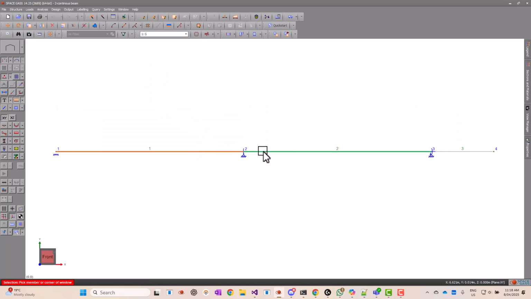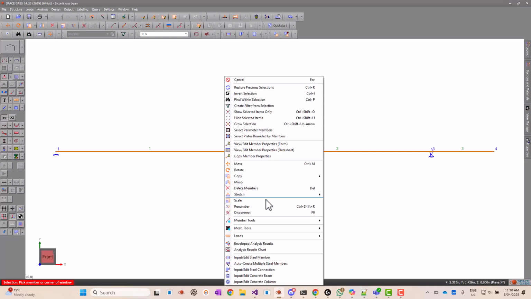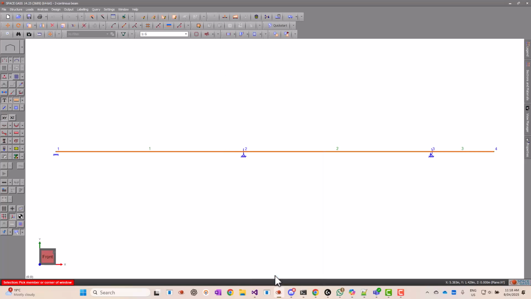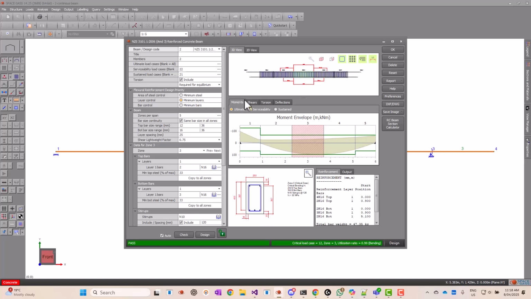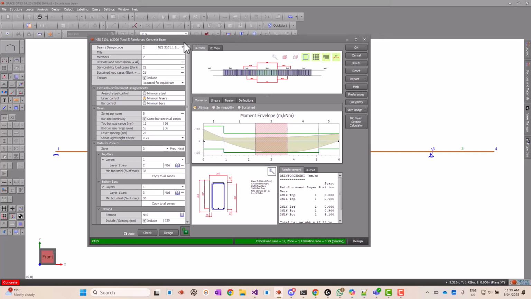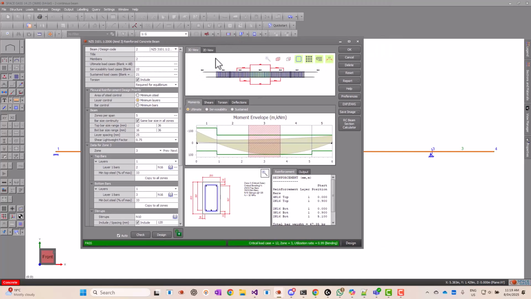Using Space Gas is pretty straightforward. Just pick the members that form the beam, right-click, and select Edit Concrete Beam. Easy as that. By default, Space Gas will automatically figure out a reinforcement arrangement that works for your design.